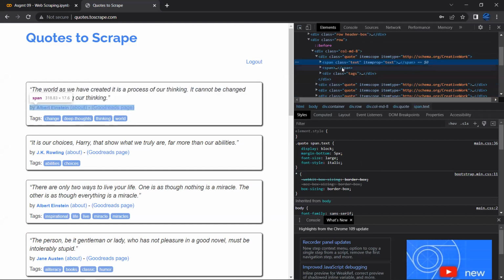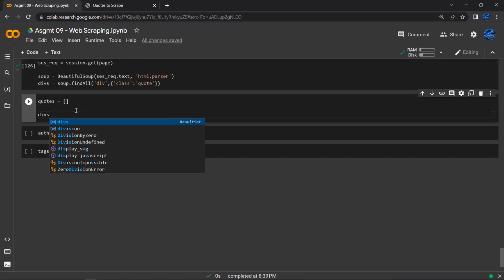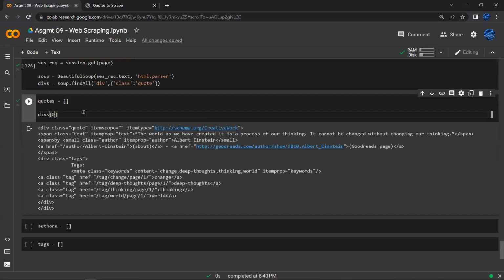Let's see. Span class text. So let me play around with this a little bit. Let's just look at one element. Can we find span class text?